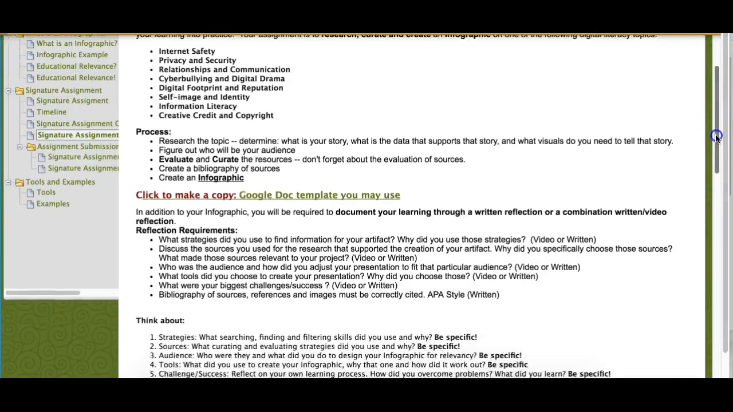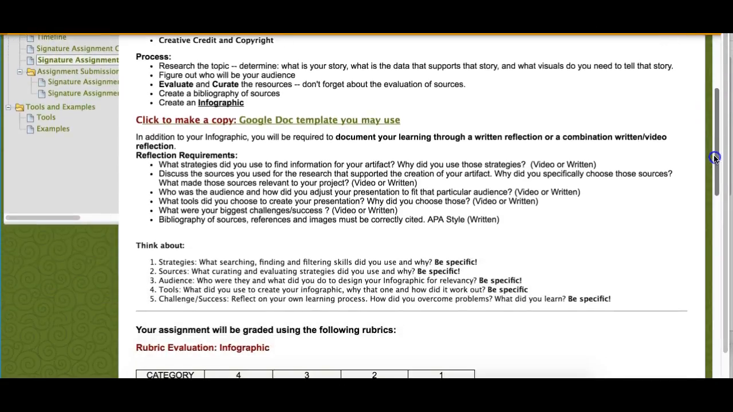So you're going to do a reflection. Along with your infographic, you're going to need to do a reflection. Now, you can do a written reflection, or you can do a video reflection. You can use a video recording tool like the one I'm using, which is Screencast-O-Matic, and you can record your responses to these reflection questions.